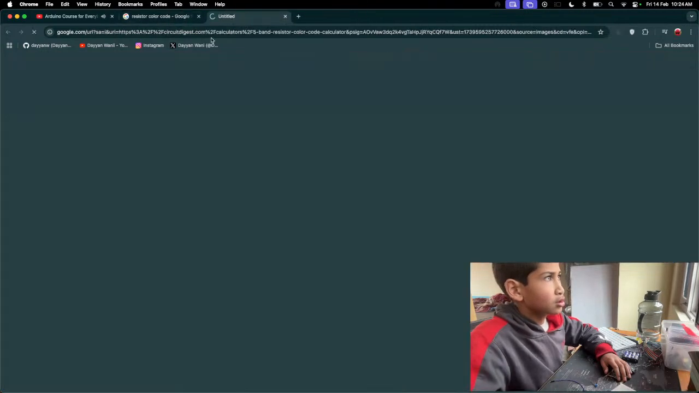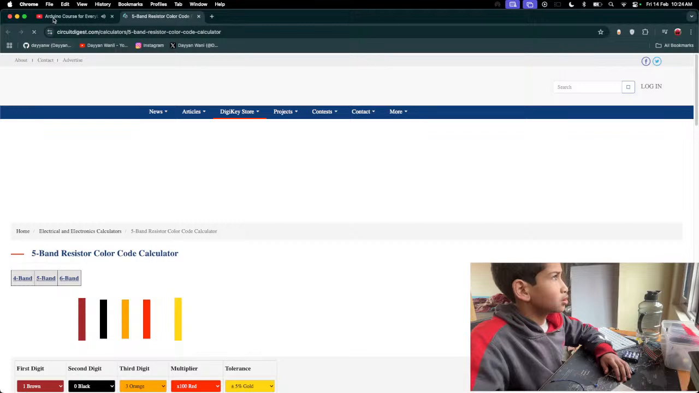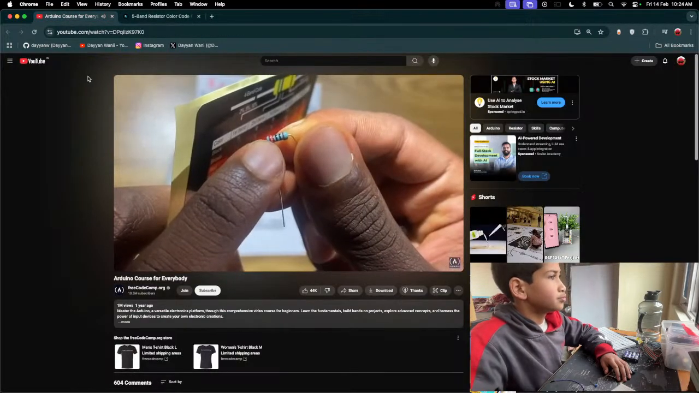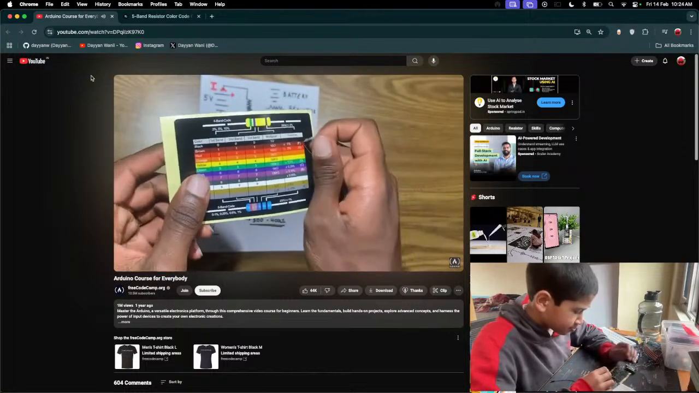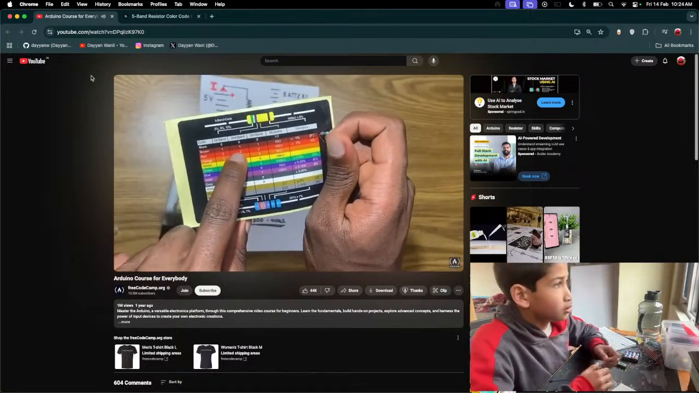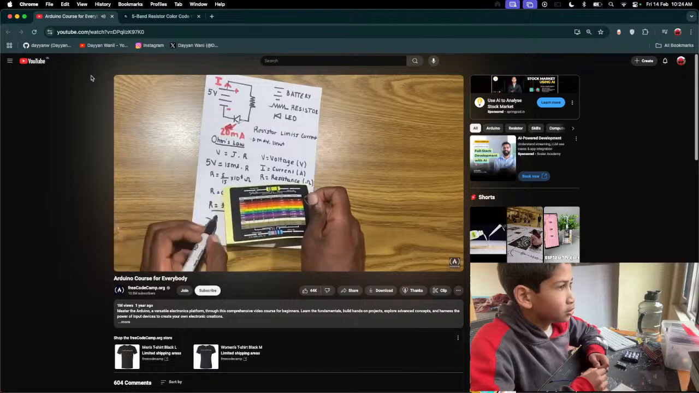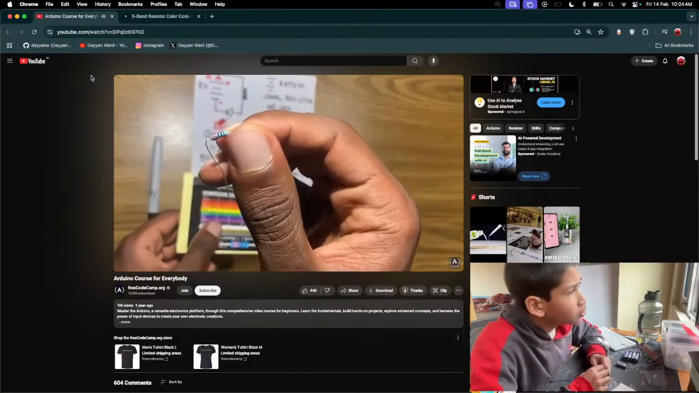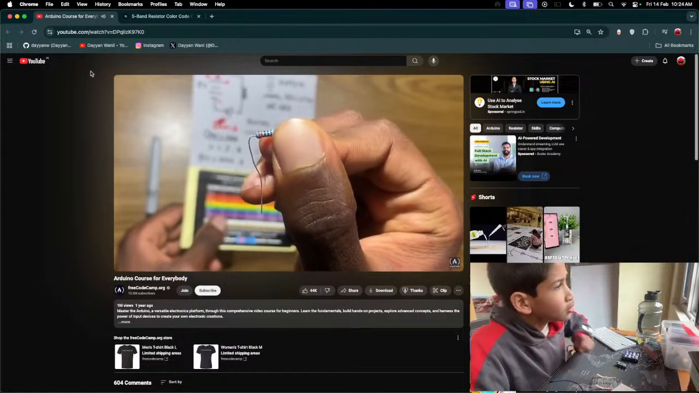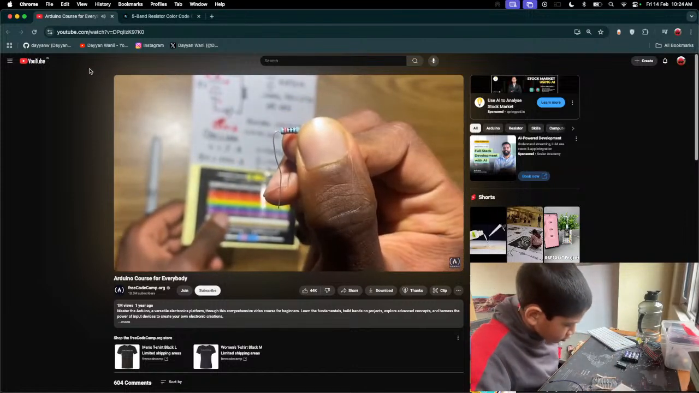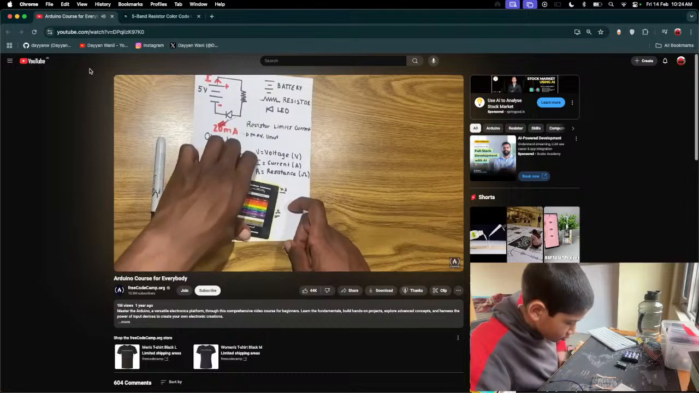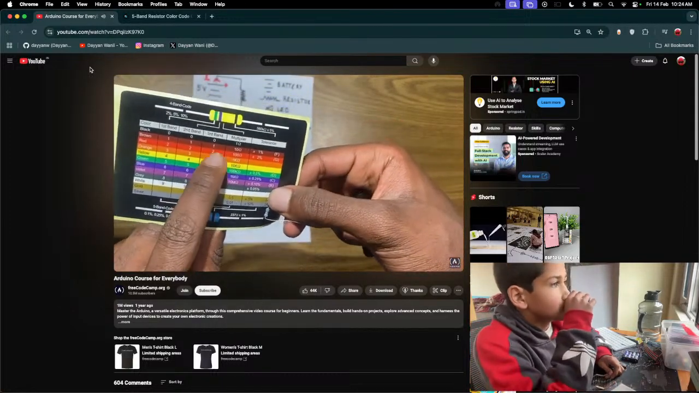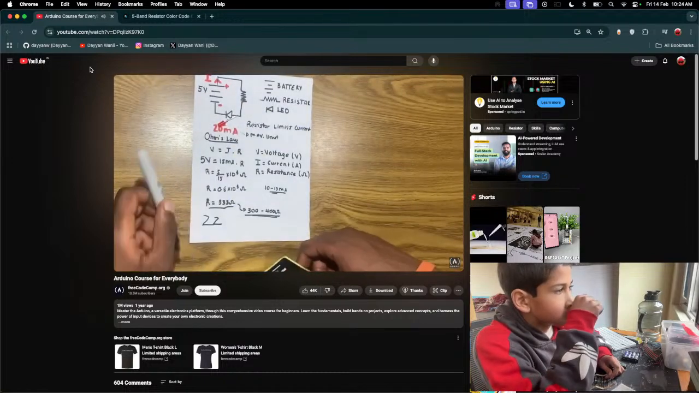Now, let's look at my second band right here. It's also red. You can see it, it's also red. The second band of red means 2. So we go 2 right here. Then I have my third one. If you can see closely, it's black. So when you look at the third one, it's what? It's 0.